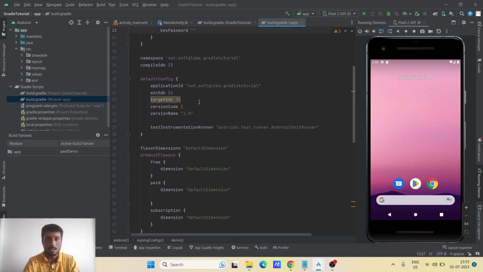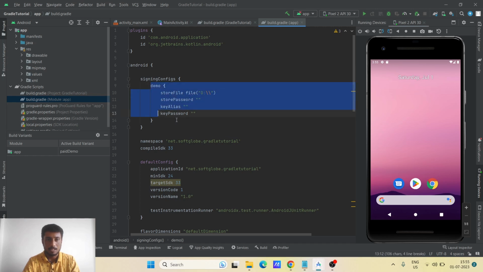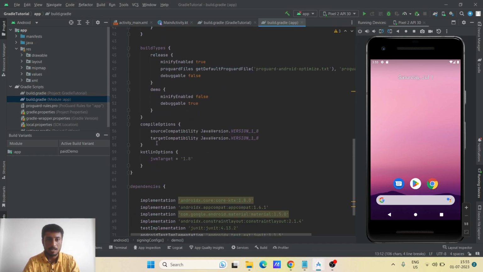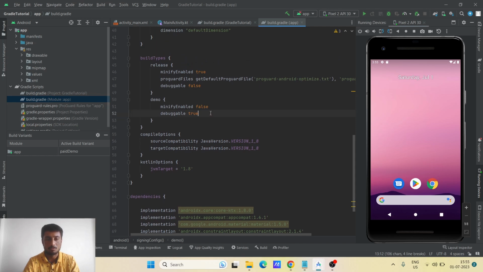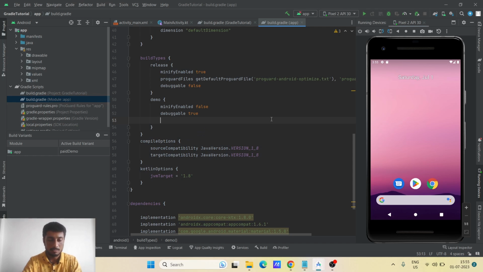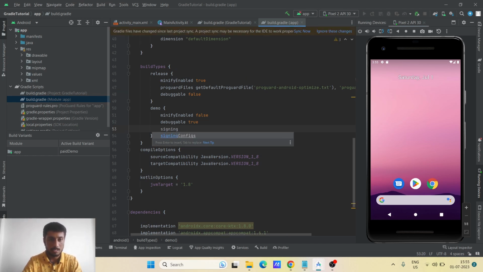We also have to tell the build type that we have specified this signing configuration for signing the APK file. Under this demo, we'll write signingConfigs.demo, so that this demo will know that we have to use this signing config demo for generating an APK file for our application.